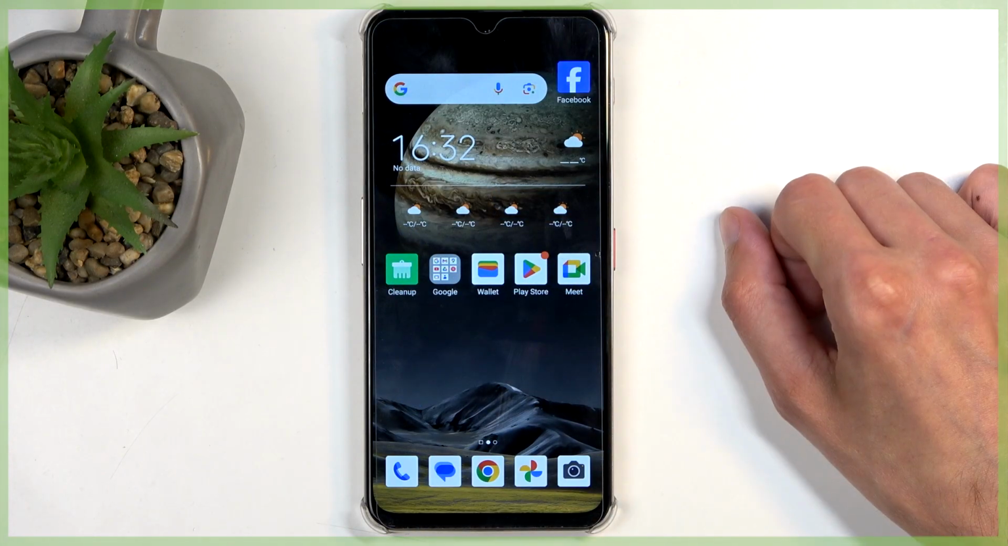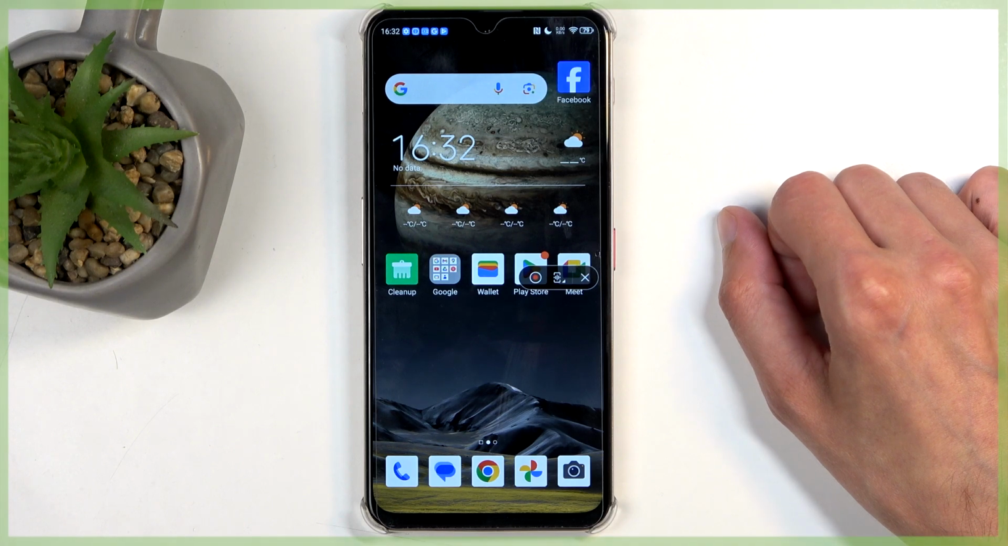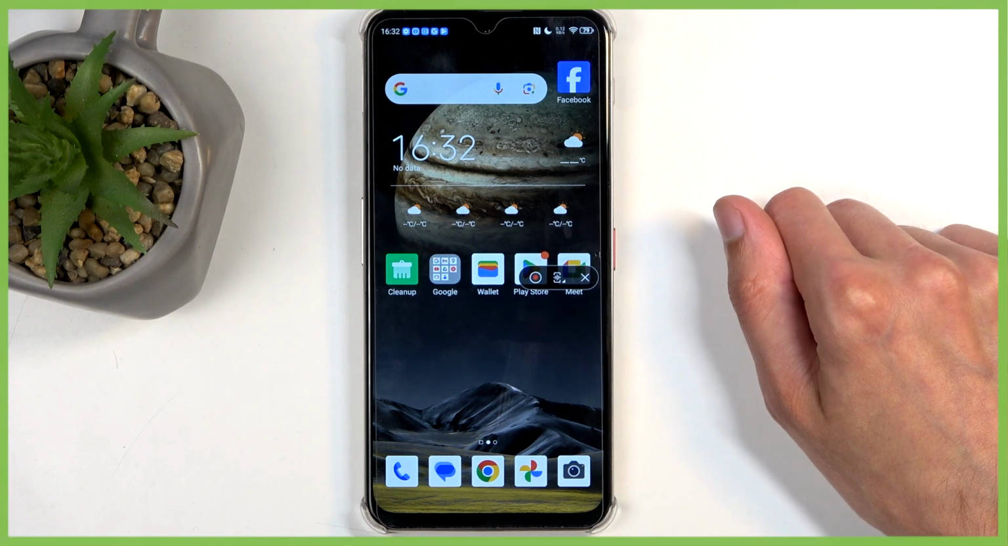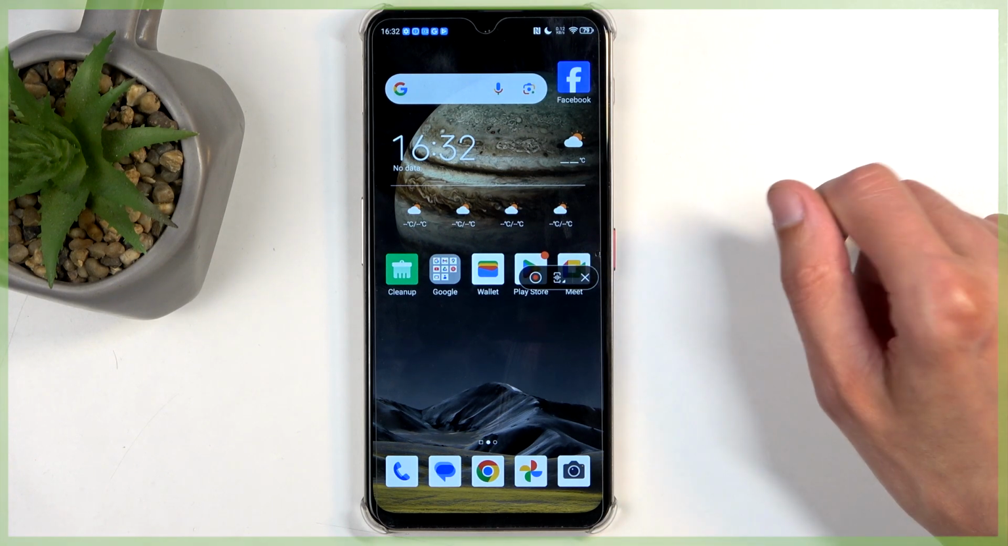Once it's here, you can simply tap on it. This will bring up this overlay right here. It won't be visible in the recording, so you don't need to worry.